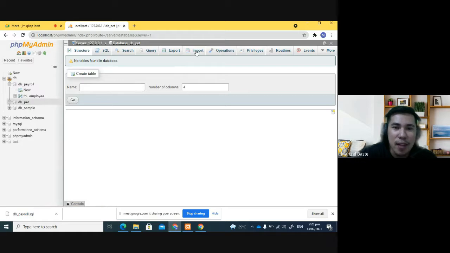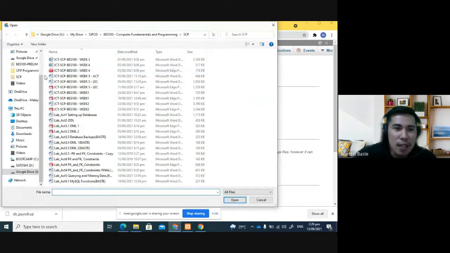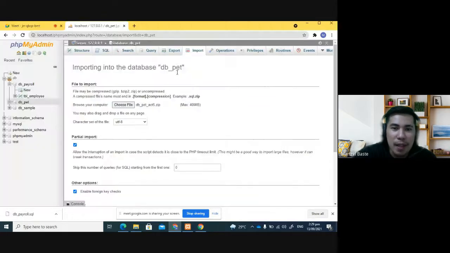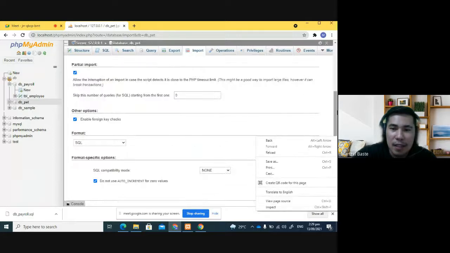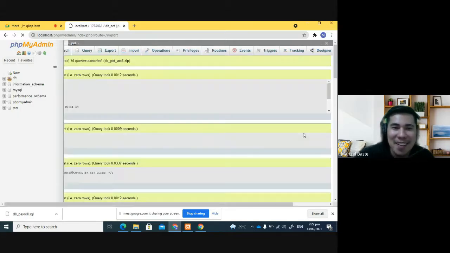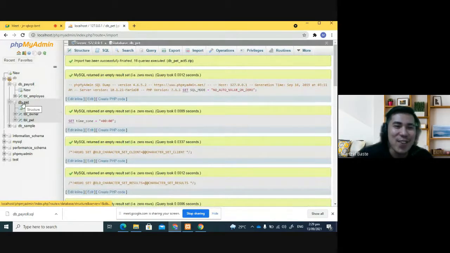Okay, dili ta mag-create og table kay naa naman tay database. I-import na lang nato siya nga database. So, click import and then choose file, and then pangitaa asa nimo gibutang. Okay, in my case ibutang nako siya sa desktop. Ayan, and then after that adto mo sa go. All right. So, mao ni siya ang iyang importing process.